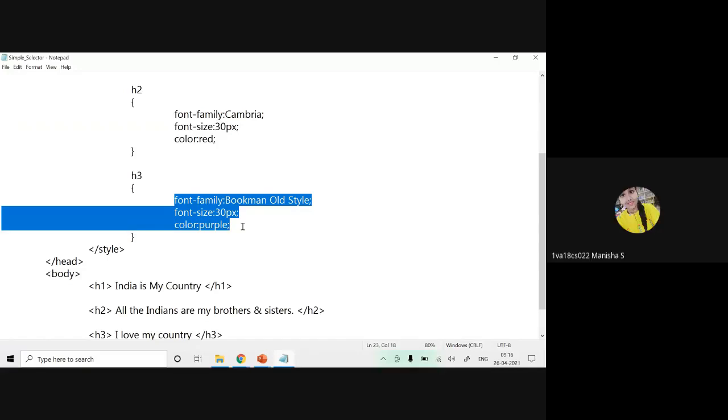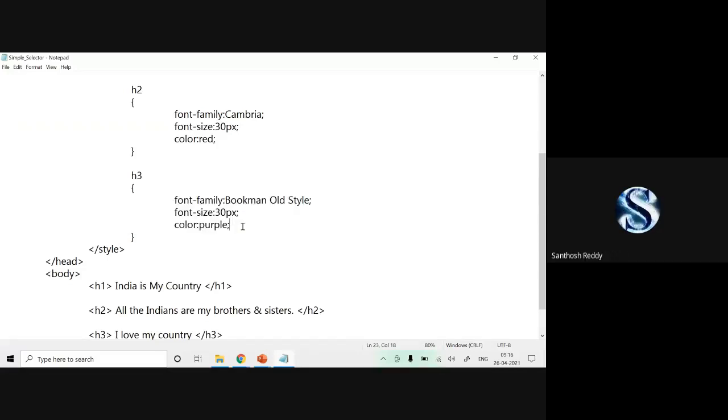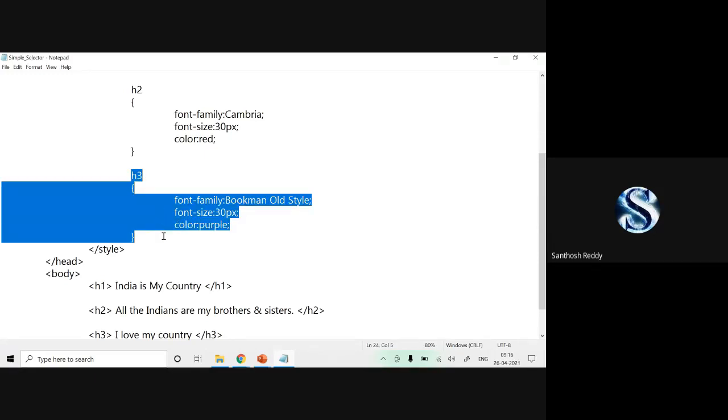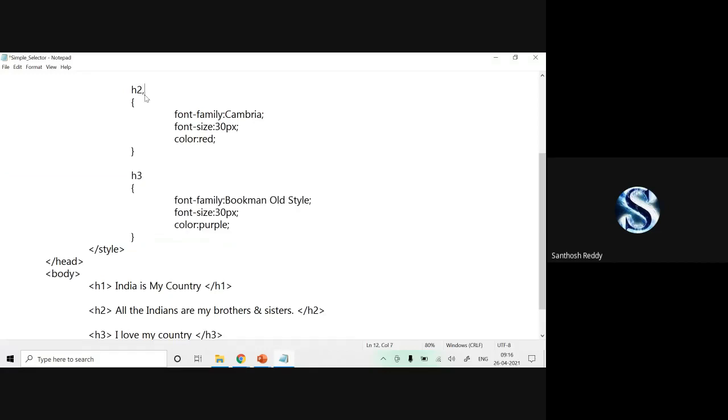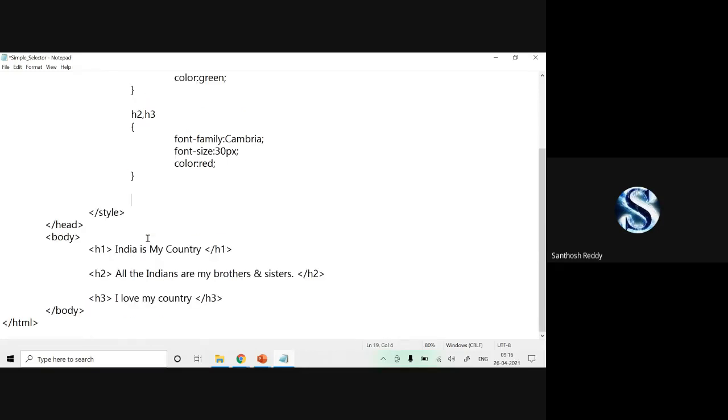or is there any other option? Any answers? Fine. You need not rewrite once again. If you want to apply the properties which are already there for another one, H2, you can write H2, comma, H3, and mention it together.